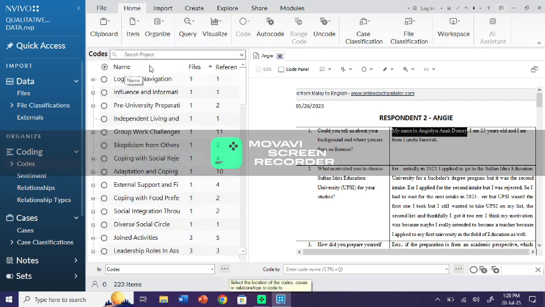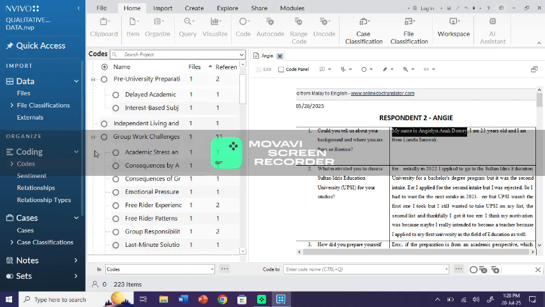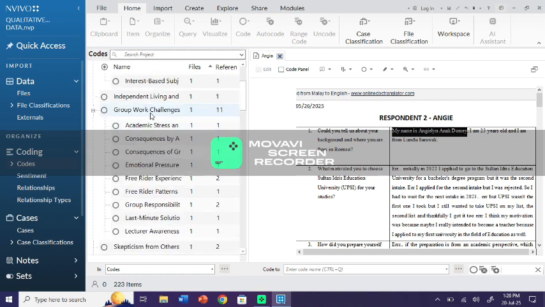Okay, this is an example of my codes. I have logistical navigation, influence and information, pre-university preparation, and these are child codes. I have delayed academic, interest-based subjects, and then this is the one with the most codes, like group work challenges. I have 11 because I separated many child codes here, like academic stress, consequences, and then this is all.